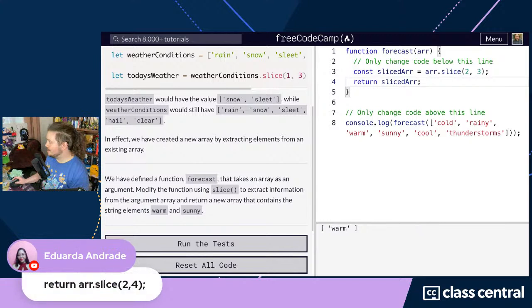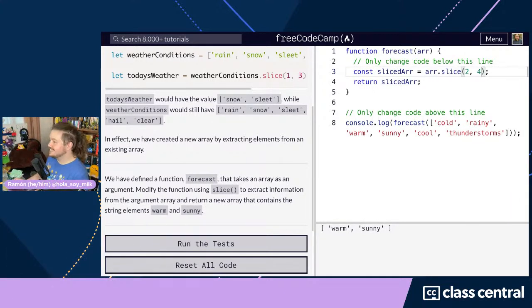Eduarda, you're right. So what happened? I started copying at 2, but I was supposed to start copying at 4, not 3, because I want to start copying here, but I don't want to stop copying here. I want to start copying here. So before cool. Let's see. Warm and sunny. Thank you very much for your help. So warm and sunny. So we've now sliced.